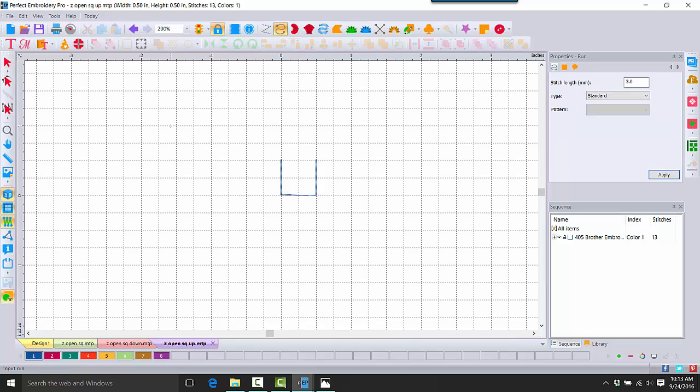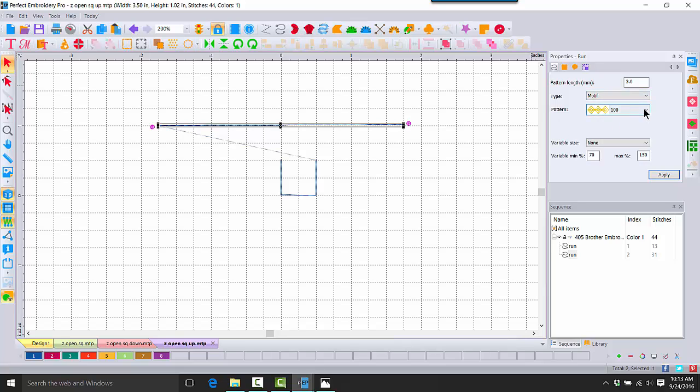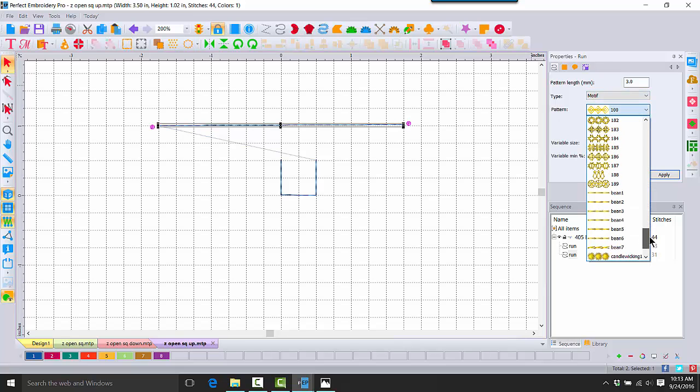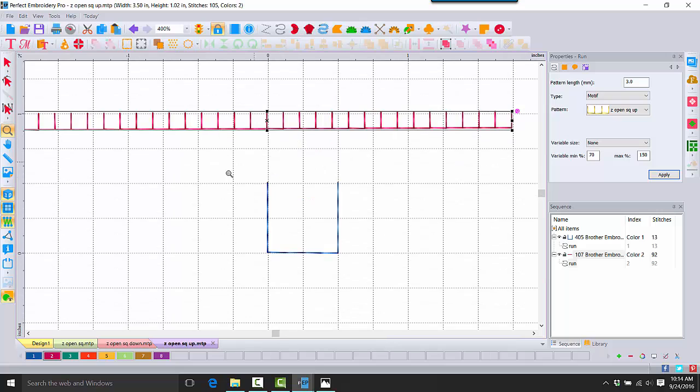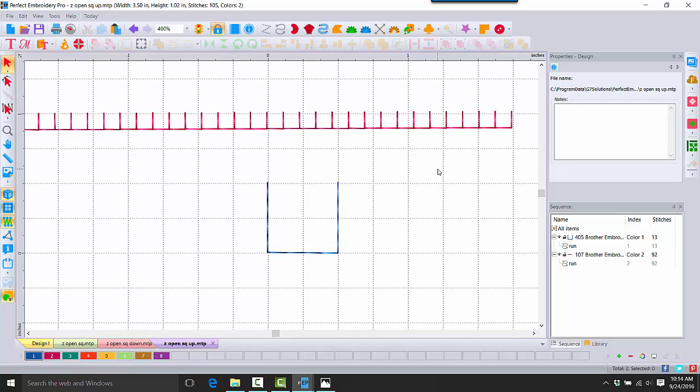Let's apply. This is always the fun part to see what we have. We'll go ahead and right click to in, select that, come over here to type, set it to motif, use our drop down arrow all the way towards the bottom, and here is our open square up. We'll apply it. I'll come down to change that to red. Let's zoom in just a little bit so you can see the difference. And here we have what looks like another blanket stitch, but with the bite of the stitch going up.